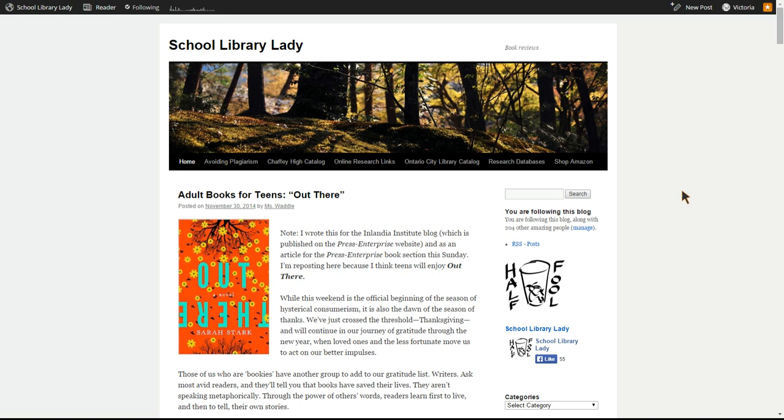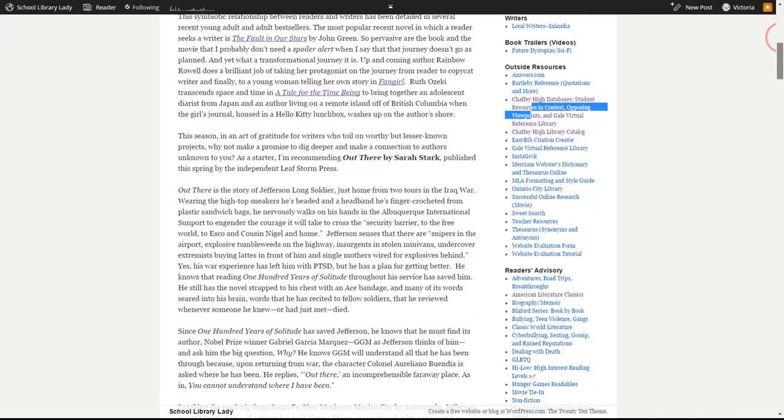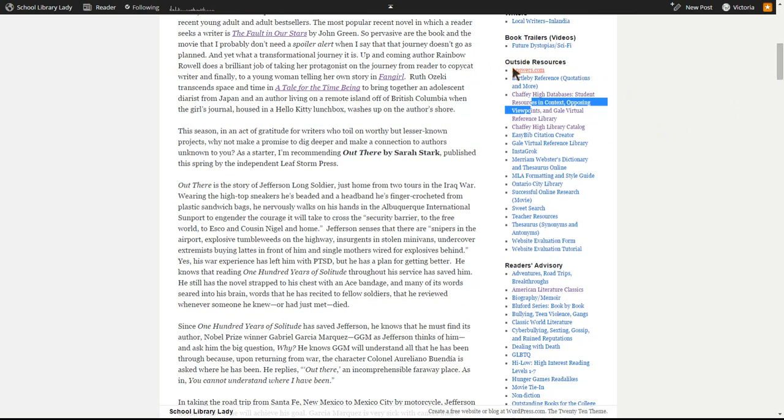Okay, so we start here. We actually have the database linked on several places on library web pages and things, but I'm here at schoollibrarylady.com, and I have two links here for our database. One right here that says Research Databases. If you click on that, that will go to our Gale Student Resources in Context. As well, if you cursor down to where outside resources are, you can see that it just says Chaffey High Databases, Student Resources in Context, Opposing Viewpoints, and Gale Virtual Reference Library. So there are two links to our databases. Either one of those will take me directly to the database.